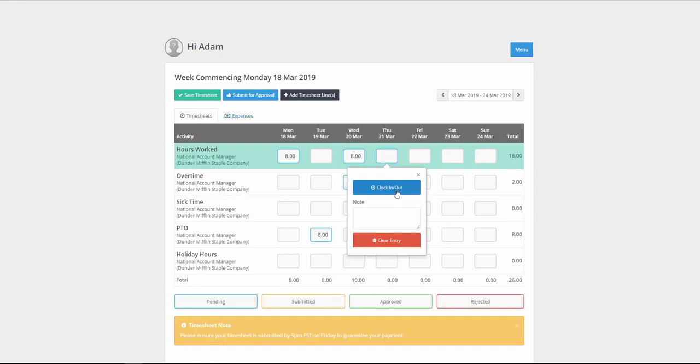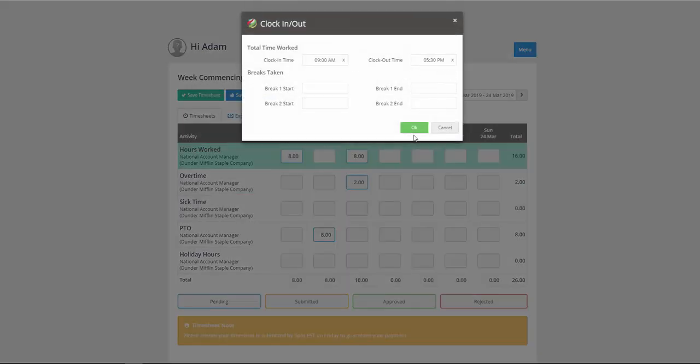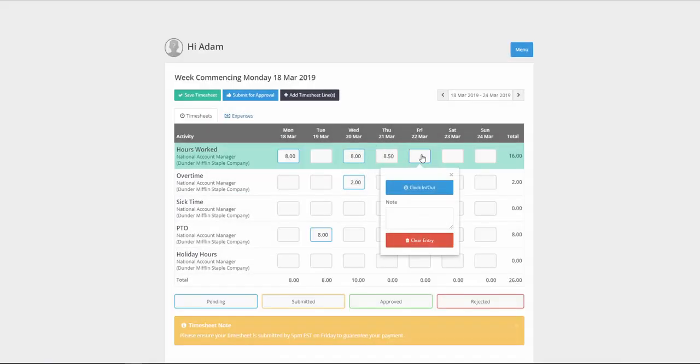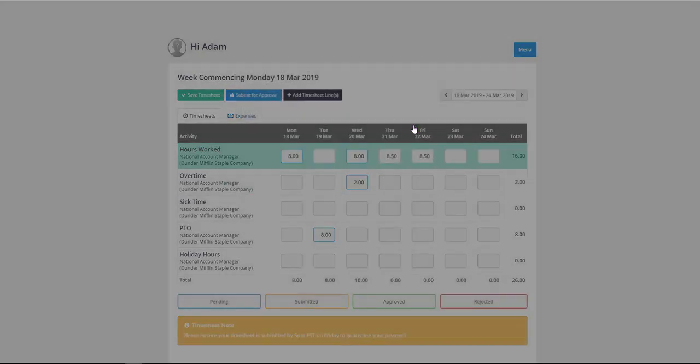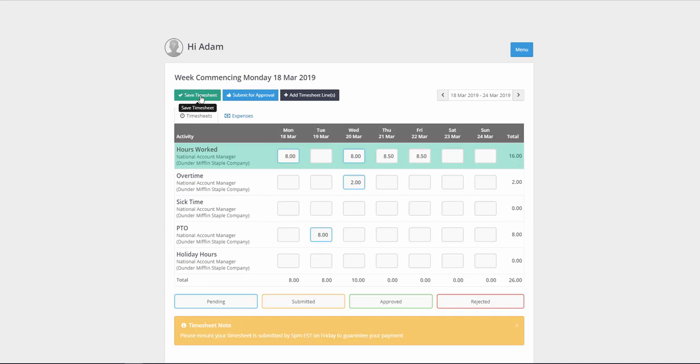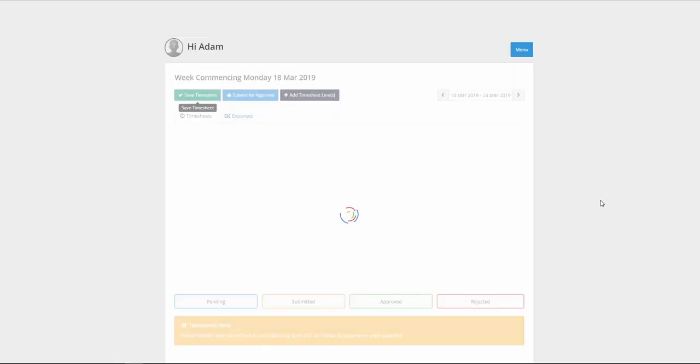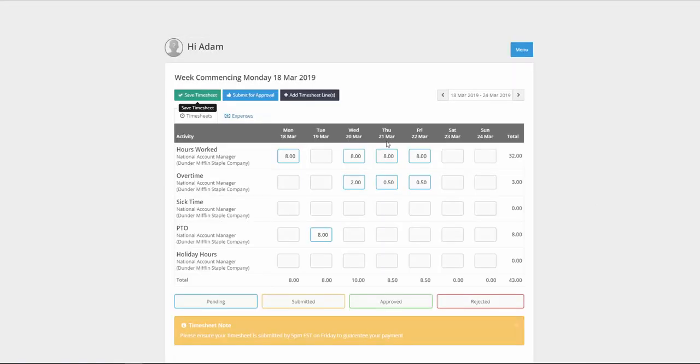We'll go ahead and add the rest of the clock in, clock out to this timesheet so then we can submit it for approval. We'll again hit save to make sure everything is saved in here. Now you'll see all of the days have been highlighted in blue because the timesheet has been saved. Now we'll go ahead to submit for approval. Click on the Submit for Approval button.